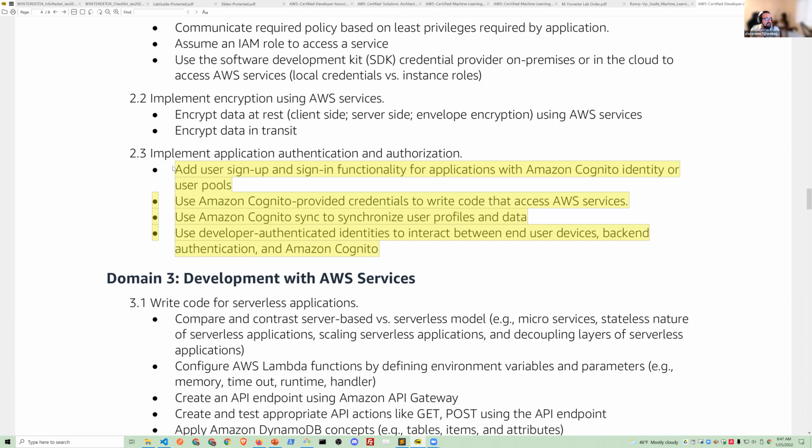What's the other thing it's called? Identity or user pools. Sorry, identity or user pools. I forgot. So you do need to know about Cognito a little bit, because Cognito is the application user store, identity store service that Amazon has.